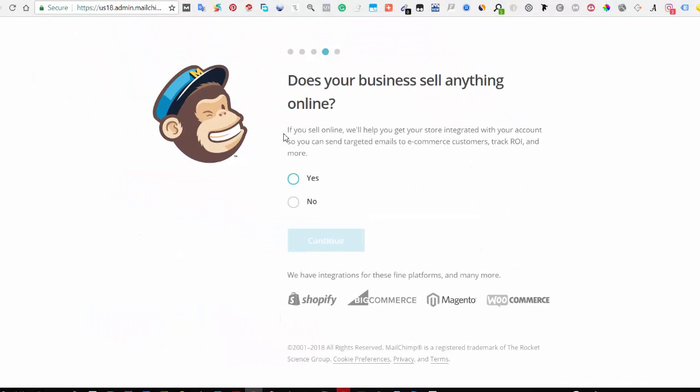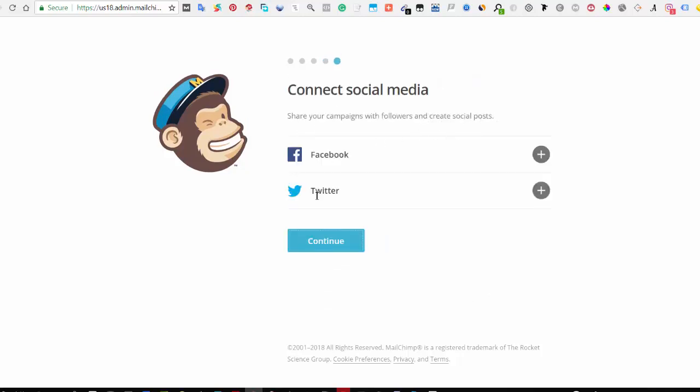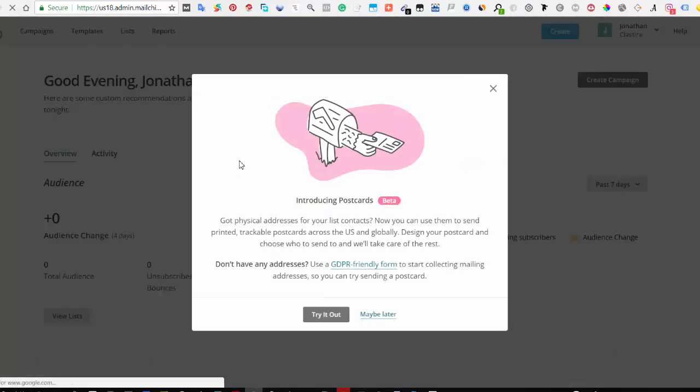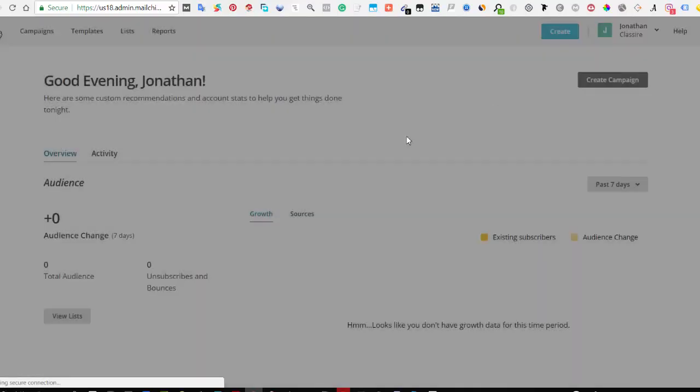All right, so for this step right here, they said you have to integrate with a platform if you are actually selling online. So if you use Shopify, any of these, you can do that, but I believe most of you don't have that ongoing at the moment. So all you need to do is click on no continue, and then you share your campaign with followers. So don't bother yourself so much about this. So you just click on continue, and that's it, guys. Subscribe to what's in store. You can decide to do this or you can decide not to do this. All right, so I can say let's go. So that's it, guys. My MailChimp account is all ready.